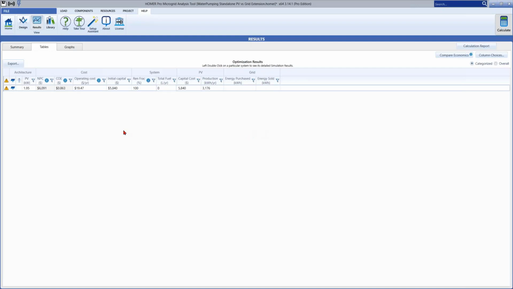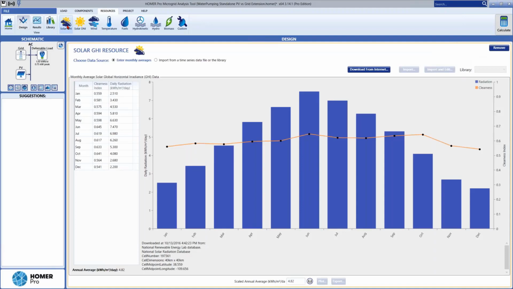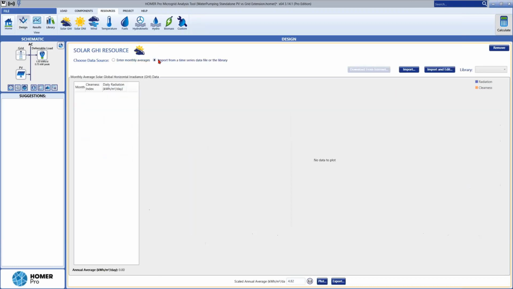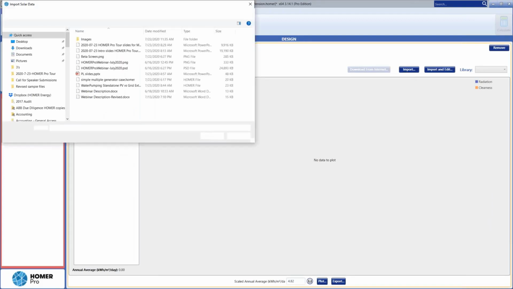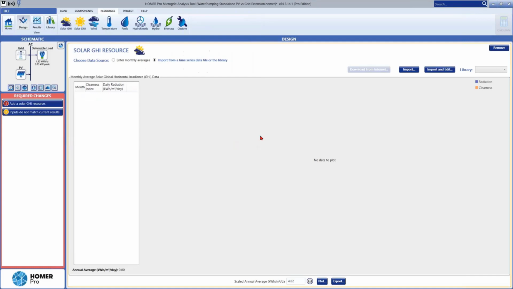Question number two is about importing solar data, right? So if you go here to solar, we've already got data in here, but you can import the data here in multiple formats. And you can clean it up if there are gaps in it, etc.